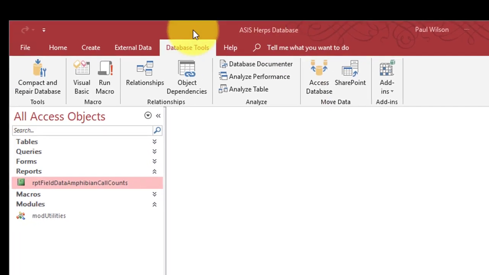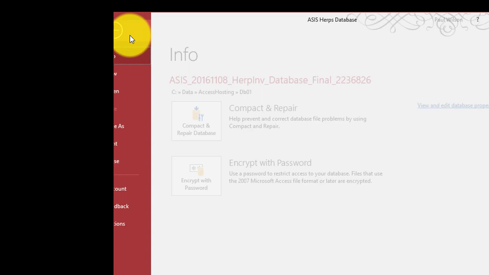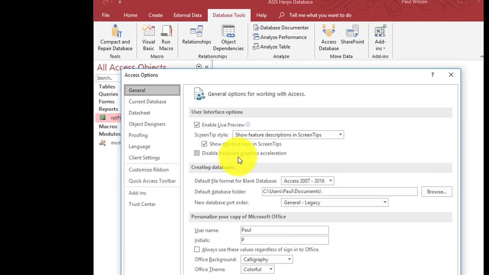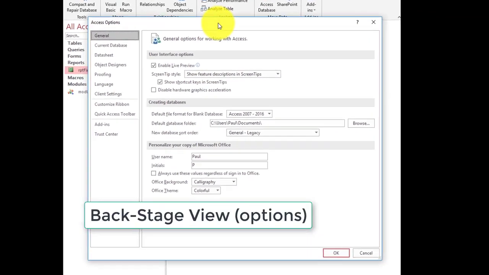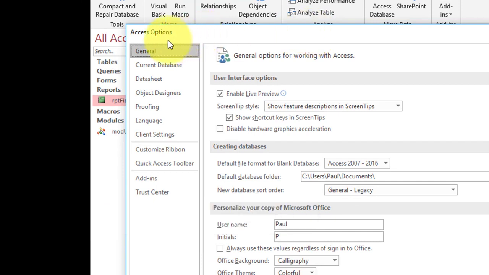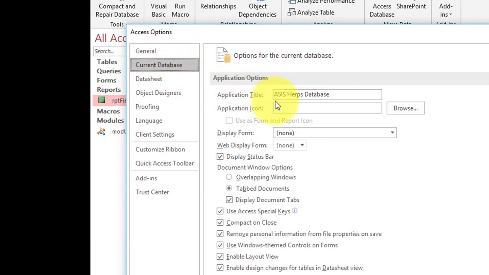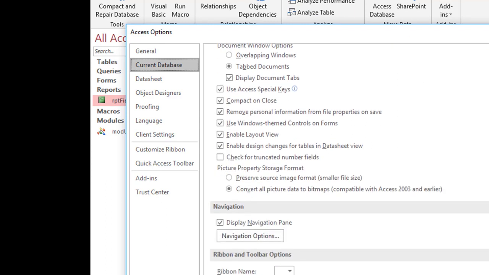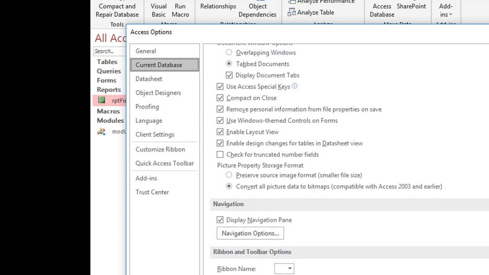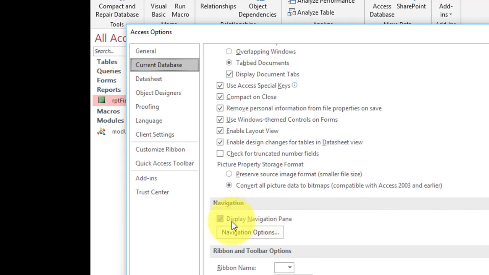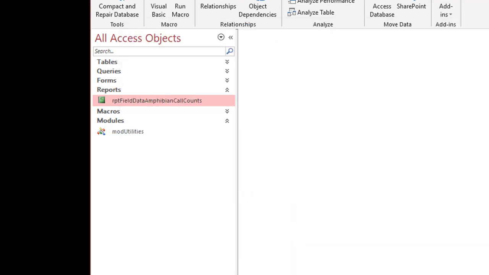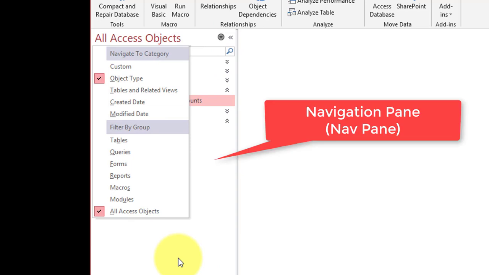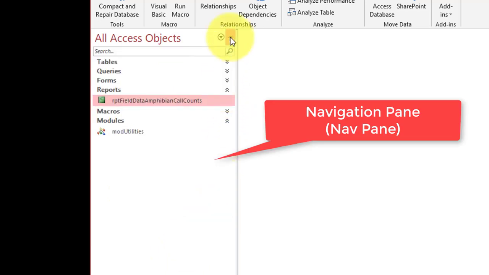That's the title bar. If you click on File and come into Options, you'll get what used to be called the Backstage view. This is Access Options. On current database, you can see it says ASIS Herbst Database. The developer has placed that in there so that we'll get this on the title bar, and there are various options that you can set here. One is Display Navigation Pane, and that is checked. This is the navigation pane here, and it's a very complex structure.